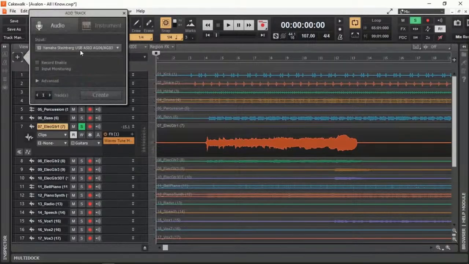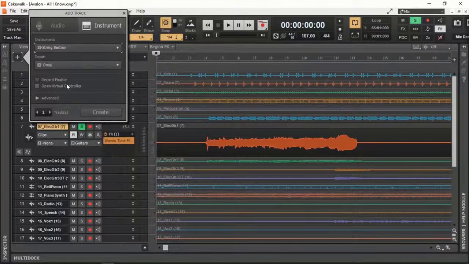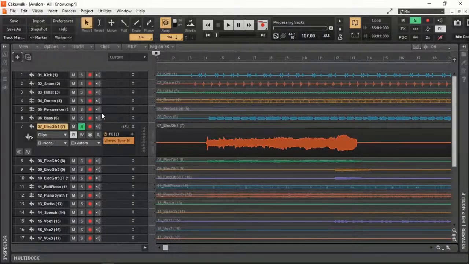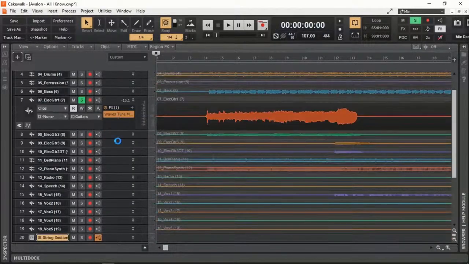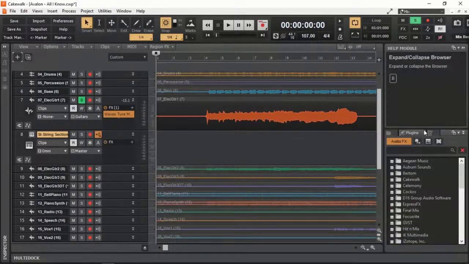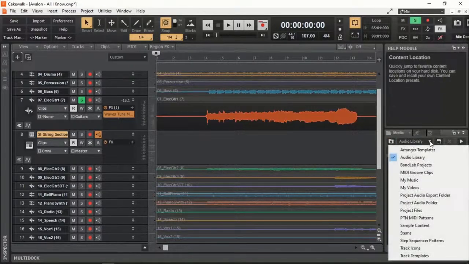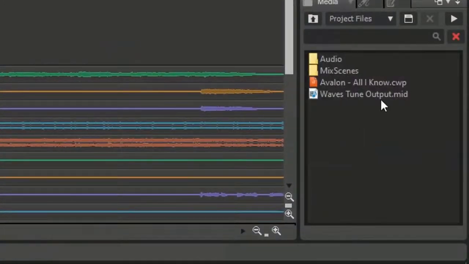And let's add an instrument. I'm just going to select the string section and create it. Okay, just going to drag that up over there. And from my browser of the files, let's go to Files, Project Files. That's where it is. That's Wave Tune. That's the file that I saved.